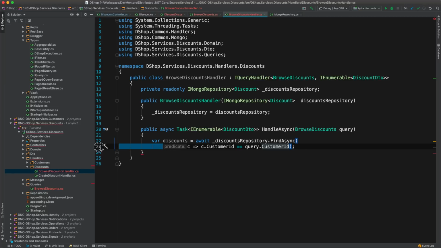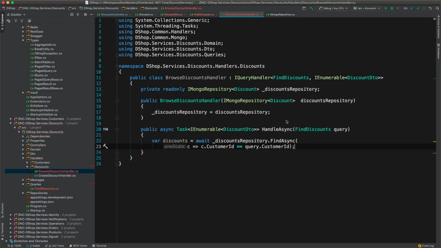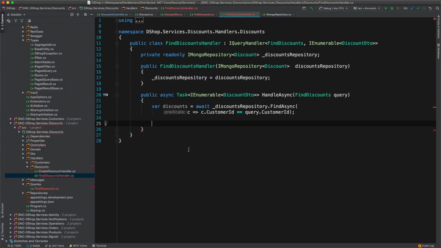Maybe we should change the name of the query to be more consistent, because now it's FindAsync where the query is Browse. You mean like FindDiscounts? Yeah, maybe just to follow the convention. Okay, we can do it. So FindDiscounts, and we'll execute this FindAsync on our discounts repository. Also the handler, FindDiscounts. Correct. I don't know whether there are some conventions for the naming of this type, but you can come up with your own.